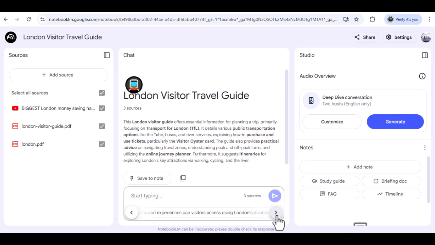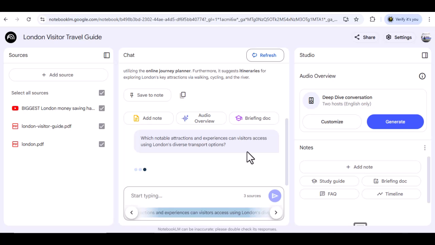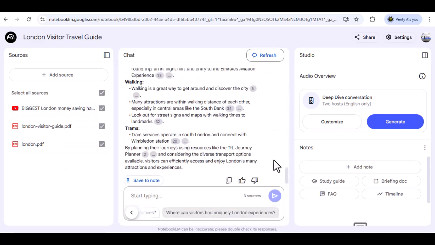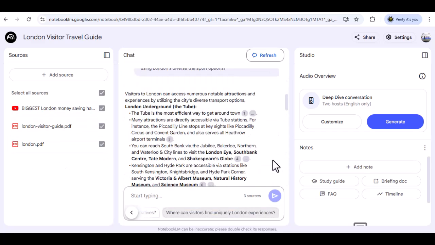Okay, so say for example, I am clicking on one of this and you will realize what is happening over here. It will make your life very easy. Which notable attraction and experience can visitor access using London diverse transport options? So now it is generating based on all the real facts, the real data, no hallucination. The real data what you have uploaded, you will get exactly what they have said inside that, so that it is data driven, and you will not be misguided.